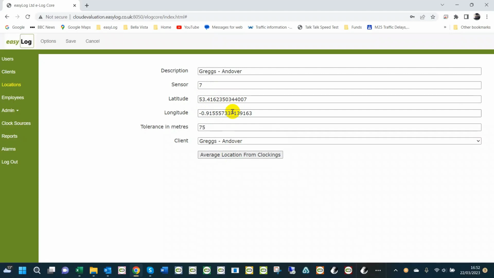And if somebody takes a copy of that QR code, takes a photograph, scans it from elsewhere, they will get found out because it will not match against this latitude and longitude. Okay, so once we've done that, we can click on Save.